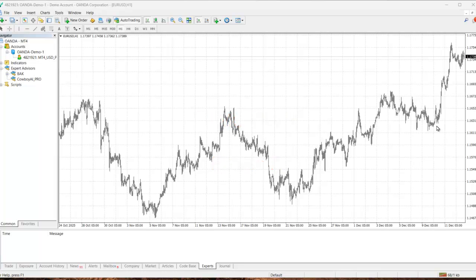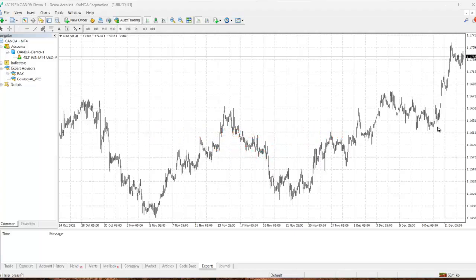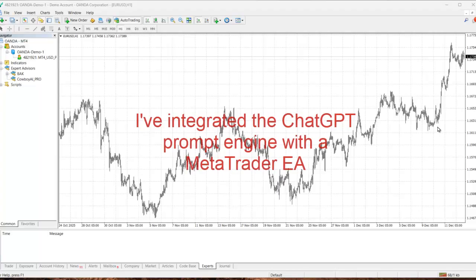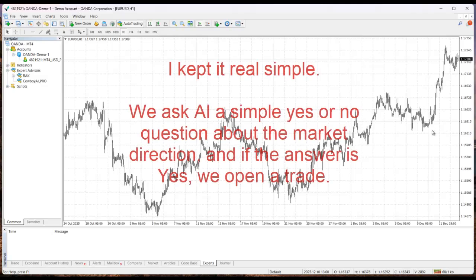Well, as you know, AI, or artificial intelligence, has impacted so many parts of our lives, and of course it's being used by savvy or advanced traders as we speak. The question is, how can we use AI in our trading, specifically in our expert advisors? Well, Cowboy EA is one way to answer this question. Basically, I've integrated the ChatGPT AI prompt engine with the MetaTrader EA. I kept it real simple. We ask AI a simple yes or no question about the market direction, and if the answer is yes, we open a trade.